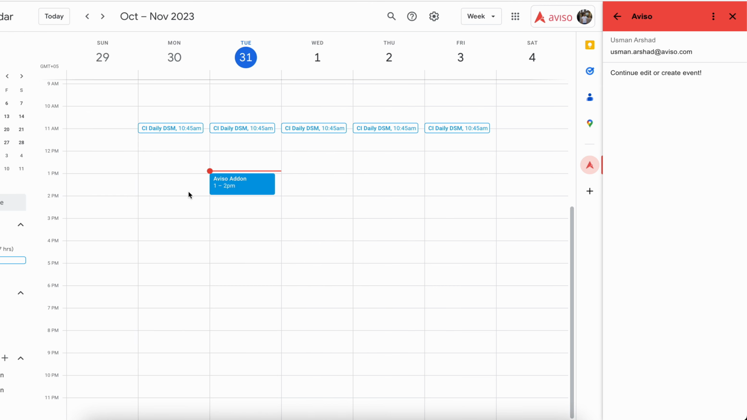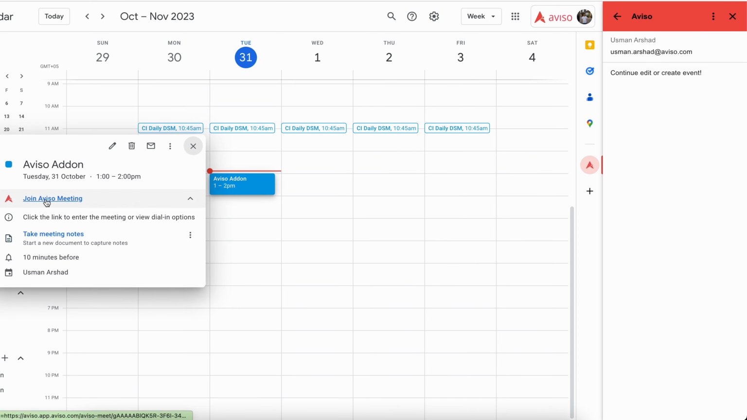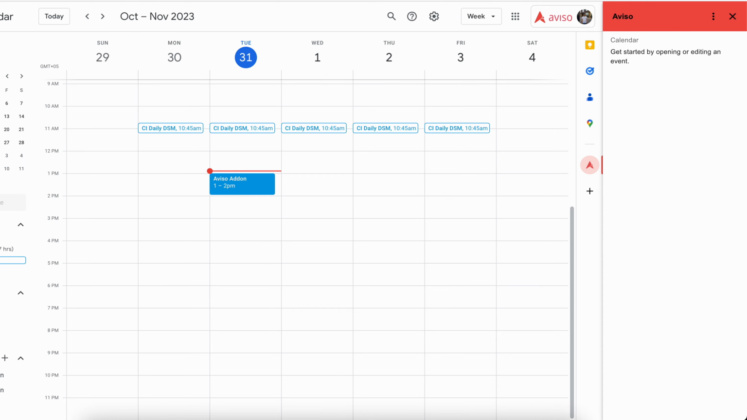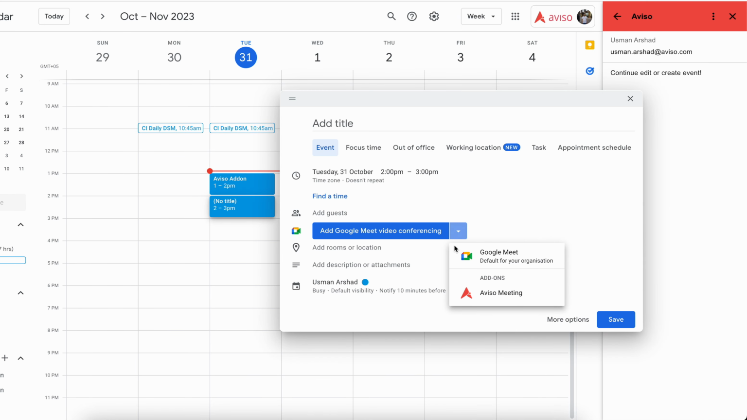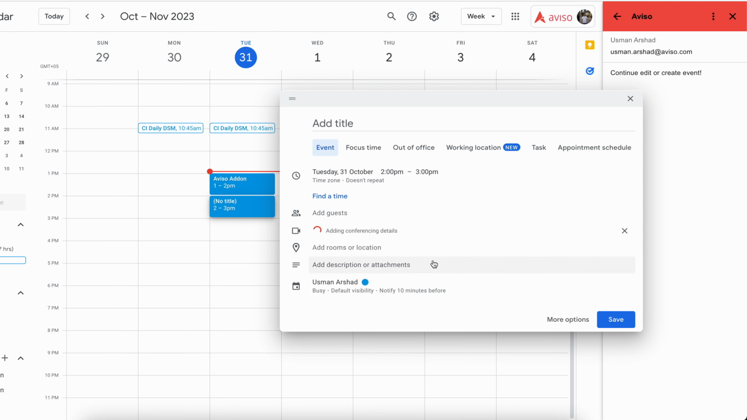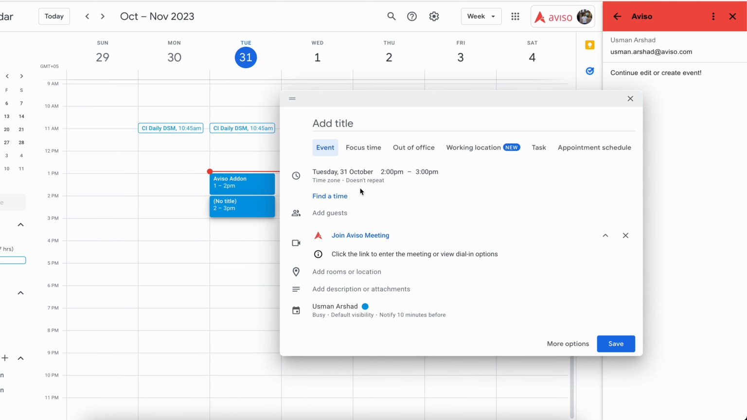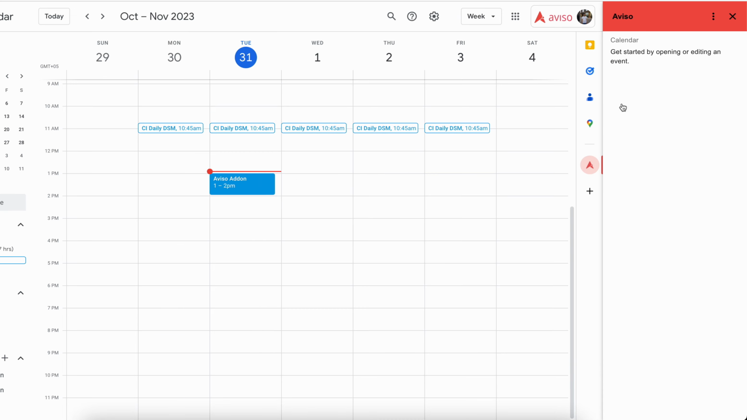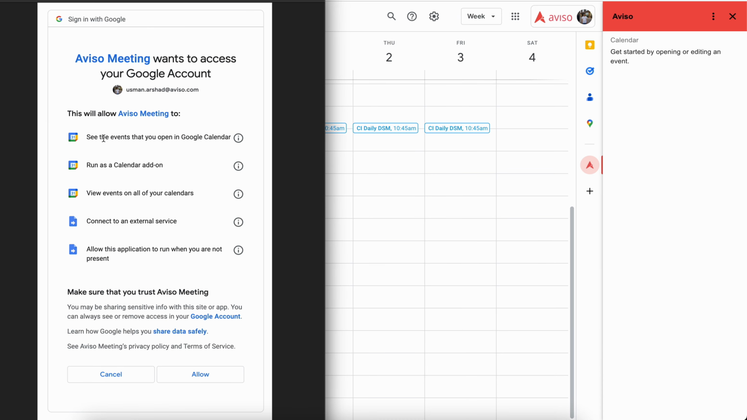Our agenda is to record all of the events that are scheduled with Aviso meeting, right? If you schedule a meeting with Aviso meeting, we want to record that event in our system, and for that purpose we need to record this event opener, so that if Aviso meeting is selected, we can provide the Aviso meeting link. For that purpose we need these details, and that's why we need this scope.